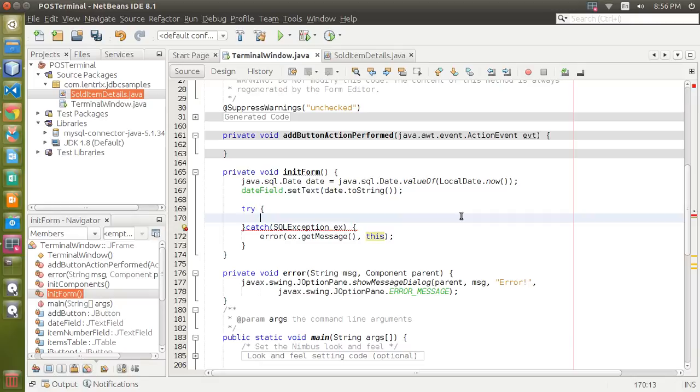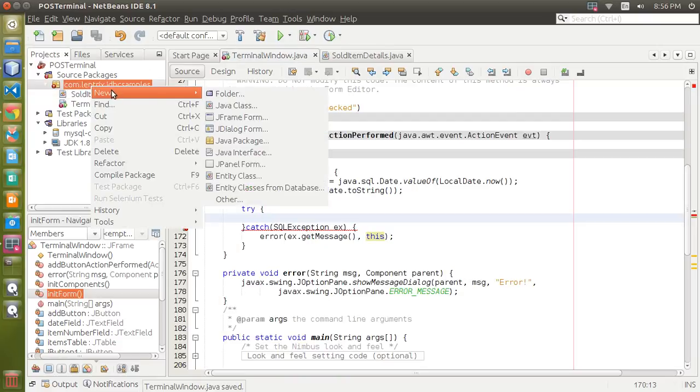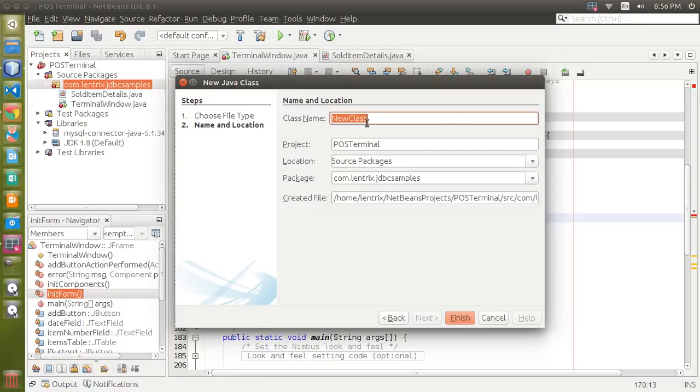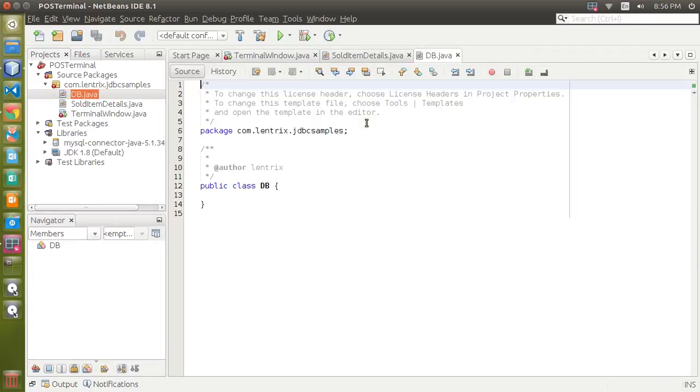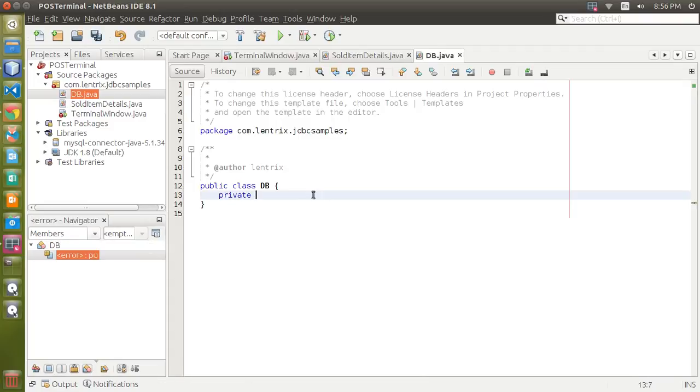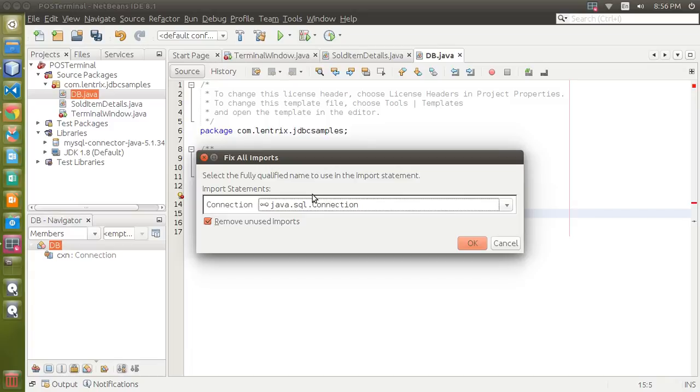So you are going to have a result set. Oh, by the way, we still don't have the connection. So let's create the connection first. Right click here, new Java class. I'll just call this DB, class DB, and in the class DB we are going to have a private static connection, and Control Shift I to import.